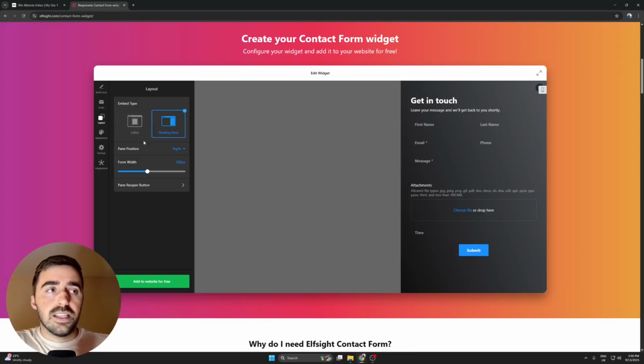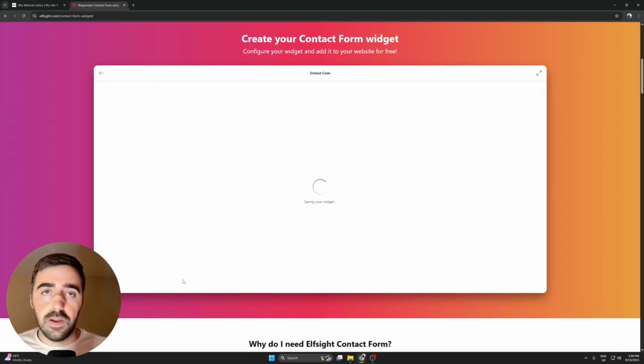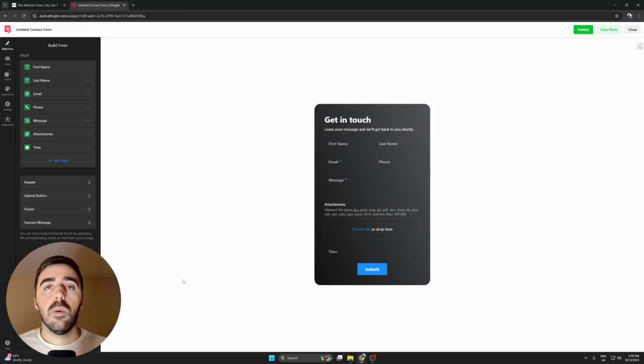That way it doesn't matter which page the user is on, they can always click on the button and get in touch with you. In my case though, I'm going to go for the inline one, and then once you're ready with customizing your contact form, go ahead and click on that website for free in the bottom left corner of the screen, and then you'll be taken to this page, which is where we need to publish the widget.